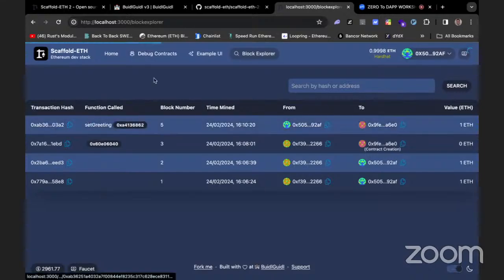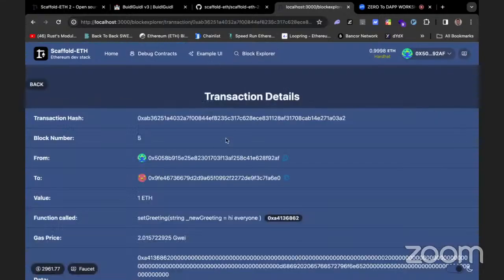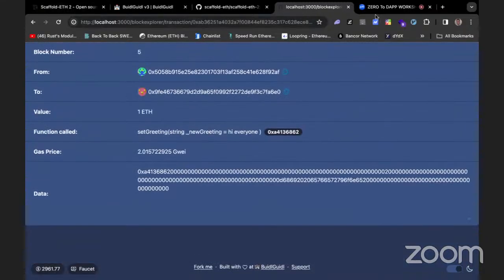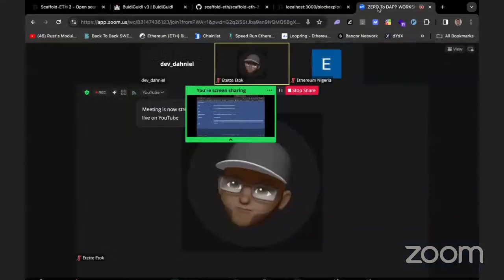So it's hosting to, you can see the same function that we ran. We said set greeting underscore new greeting equals hi everyone. So that was the same thing that we ran, and it is updated on our block explorer here.